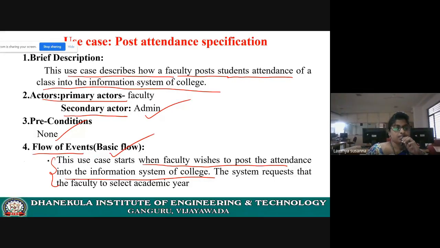You need to write who is starting the use case or who is using this functionality, post attendance. Faculty member. When a faculty member wants to post the attendance into the information system of a college, this use case starts. You need to write like this. And second point, the system requests the faculty to select the academic year.